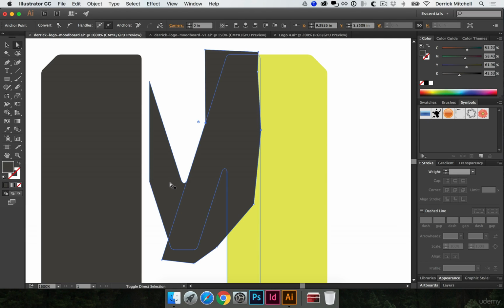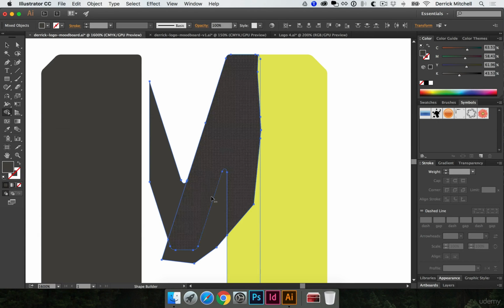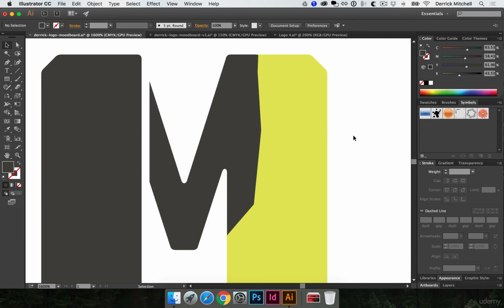I'm going to hit the letter A, shift click on that shape there. So now I've got that weird shape I just made and the letter M behind it. Hold on Shift M to get my shape builder tool. Now I'm going to hold on Alt and click away from the pieces that I want to break apart here. Okay, so now it's tough to see, but if I click once on this, I can change my color.